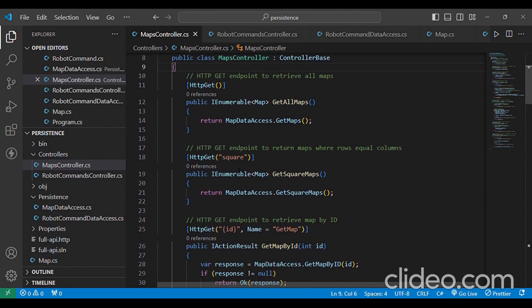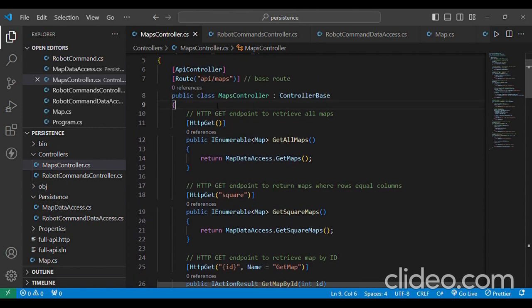ApiController. This attribute indicates that the class will be used as a controller and will follow certain conventions for request handling. And this specifies the base route for the controller. All endpoint routes in the controller will be relative to the base route.